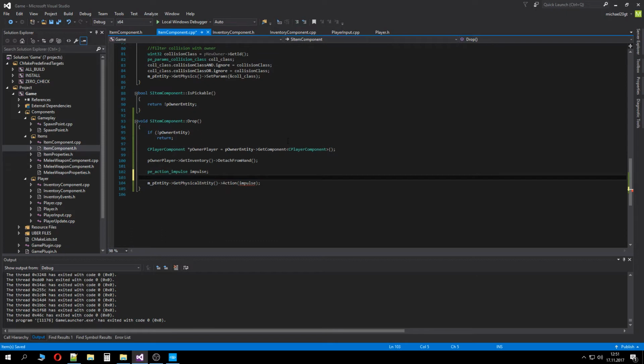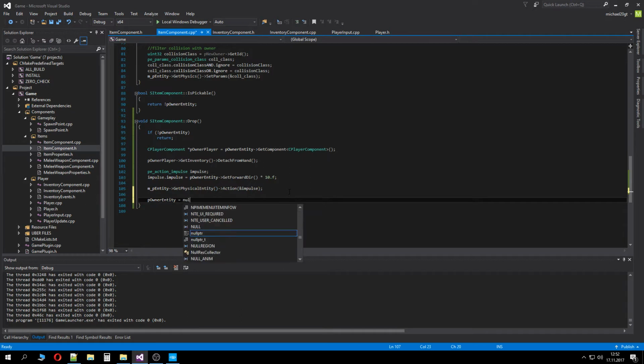Now the impulse will be this way. And impulse will be impulse simply, and which direction you actually wanna push this and how hard. In this case, we're just gonna do p owner entity get forward direction, so we get the forward direction where the player is looking at, and we will multiply it by like 10, and then in the end p owner entity equals null pointer. So this item doesn't have entity anymore.